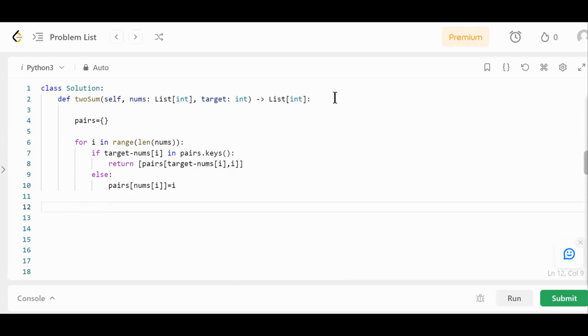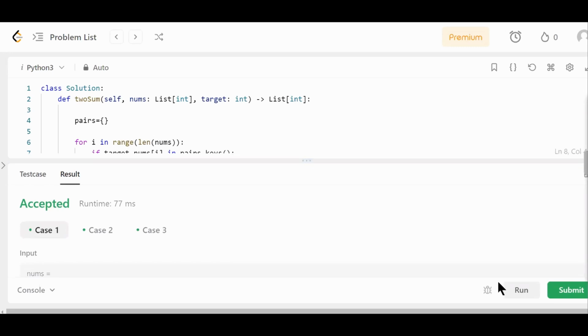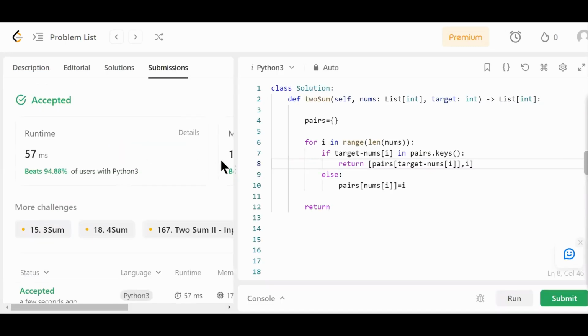As the question already suggested that there will always be a solution to this problem and only one such pair exists, we will be able to return our solution from here itself. But following the standard coding practices, we will have an empty return statement here. Let's try to run this code. The sample test cases worked fine. Let's submit this. The solution is submitted successfully.